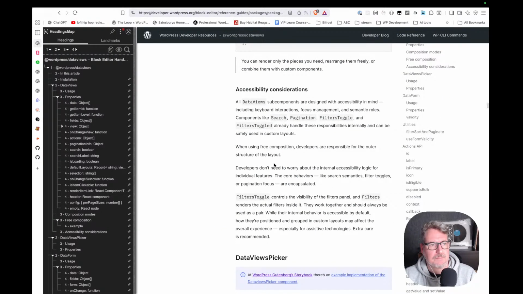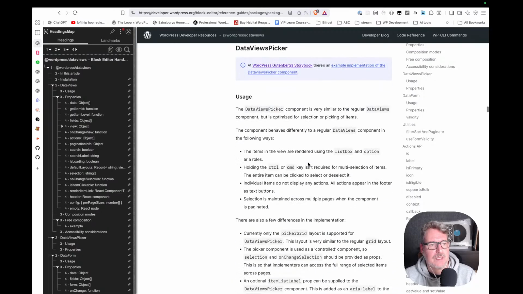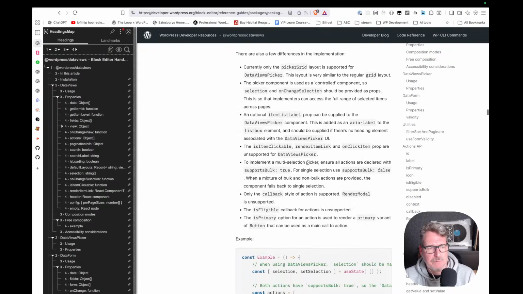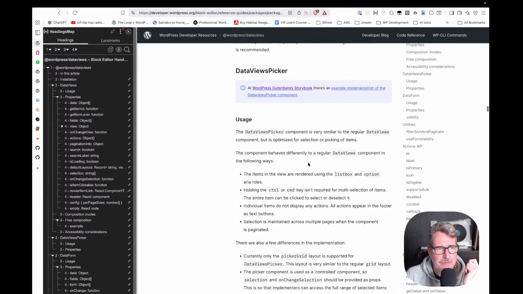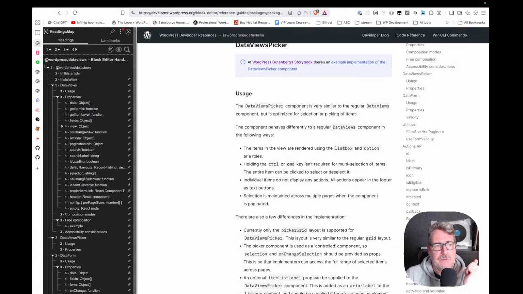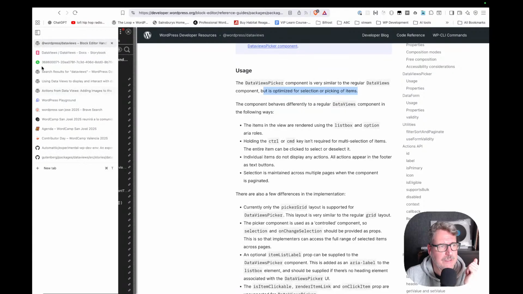Okay. Accessibility considerations. Then we have DataViews Picker, which is like a variant of the DataViews. The DataViews Picker component is very similar to the regular DataViews component, but it's optimized for selection, for picking of items.